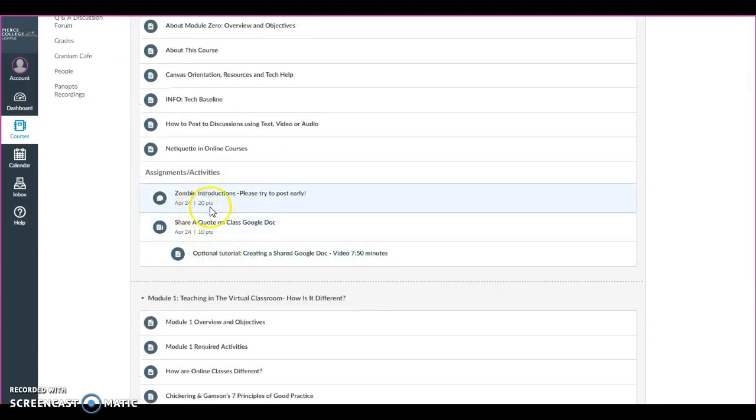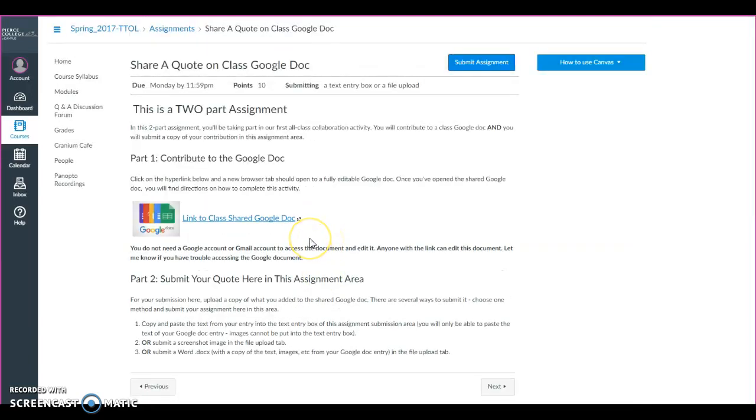Also, don't forget to post a quote, and I'm going to click on the second assignment in the week 0 module, and within that there's 2 parts to the assignment. Don't forget the 2 parts to the assignment.